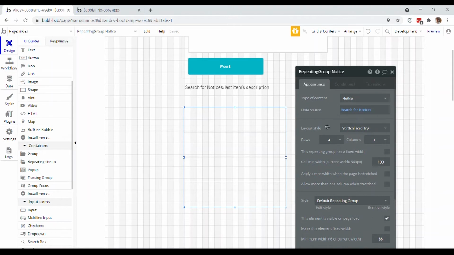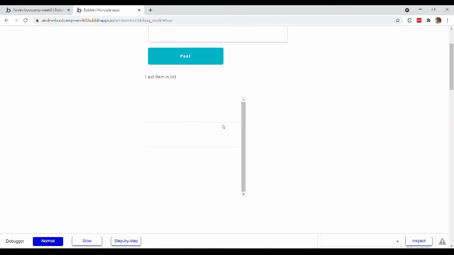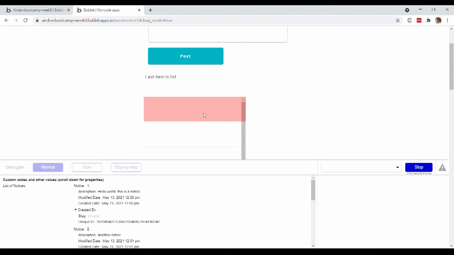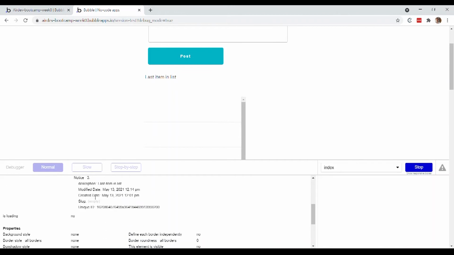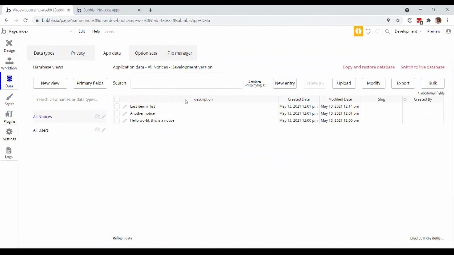You also have some options here for changing the layout of the repeating group. I won't go through all of these, but let's just preview this and see what we have. Okay, so we have our repeating group here, but we can't actually see anything. Now, why is that? If I click on inspect here, and then click on my repeating group, what I can actually see is we actually do have notices living here. This is the list of all of the notices within the repeating group. And you can see, look, we've actually got 1, 2, 3 notices, which maps on perfectly to the notices that we have in the database.